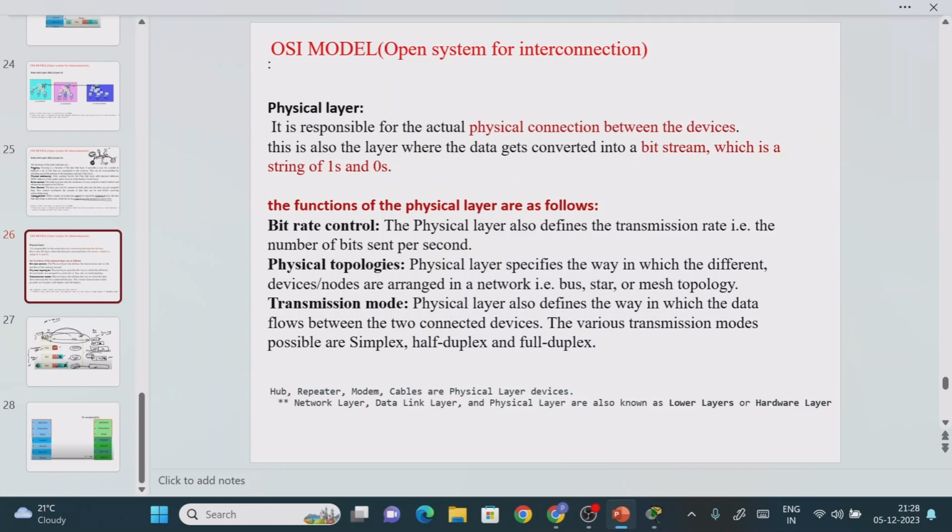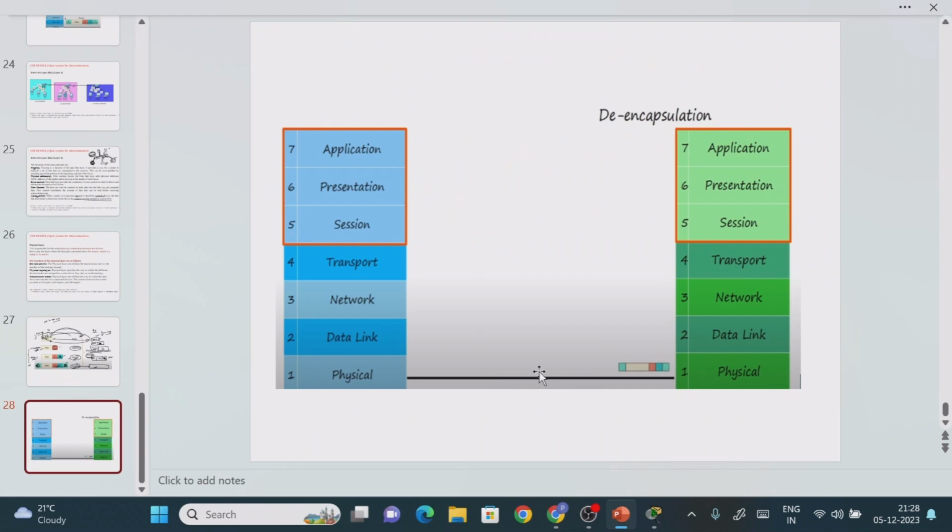Then what type of transmission mode we are using. As we discussed in the previous classes, we have seen the difference between simplex, half duplex and full duplex communication, right? This is also defined by the physical layer only. One more is bit rate control. It also defines the transmission rate, which means the number of bits sent per second is decided by the physical layer. You can simply remember it as the physical connection between the devices. This is the operation of the physical layer.